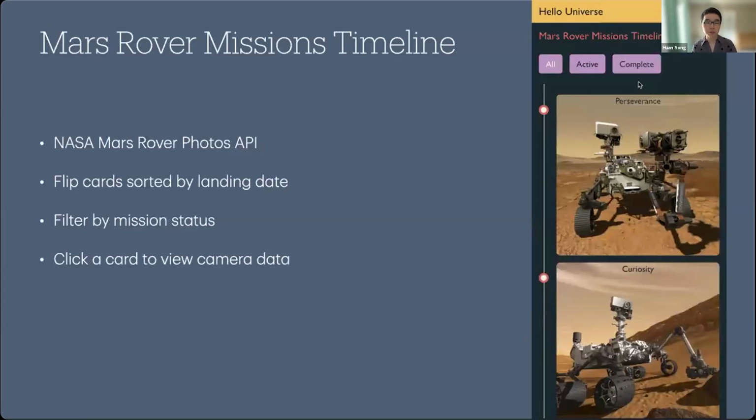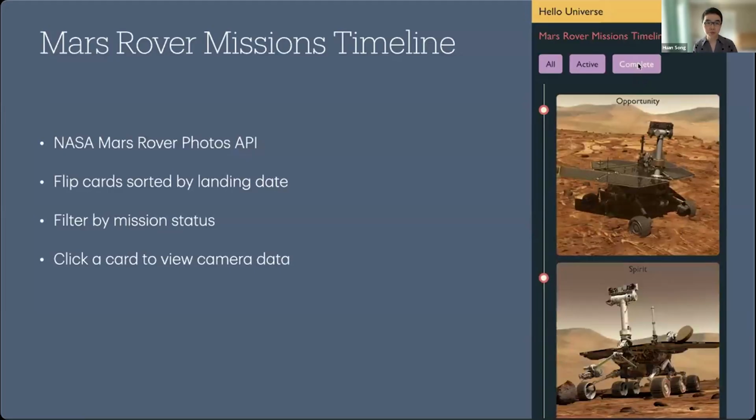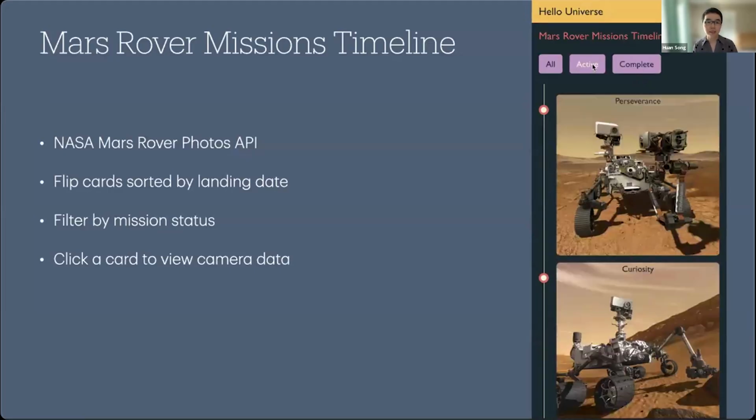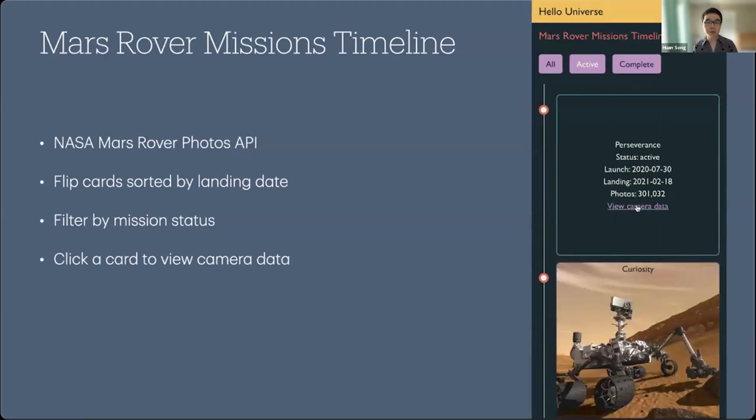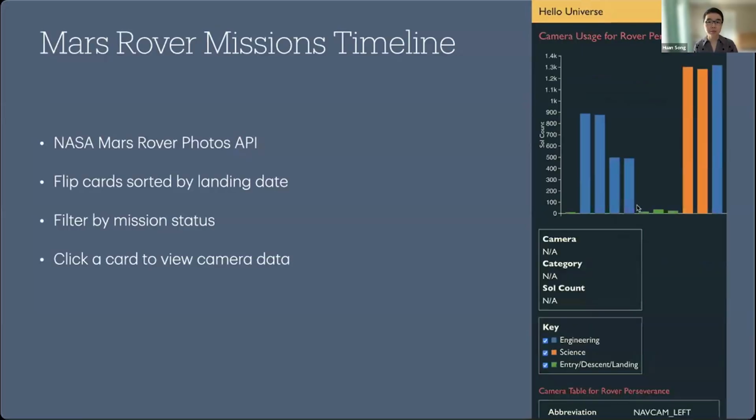The Mars rover timeline shows each rover as a flip card, sorted by landing date. Users can filter by status and click a card to see camera usage and reference data.